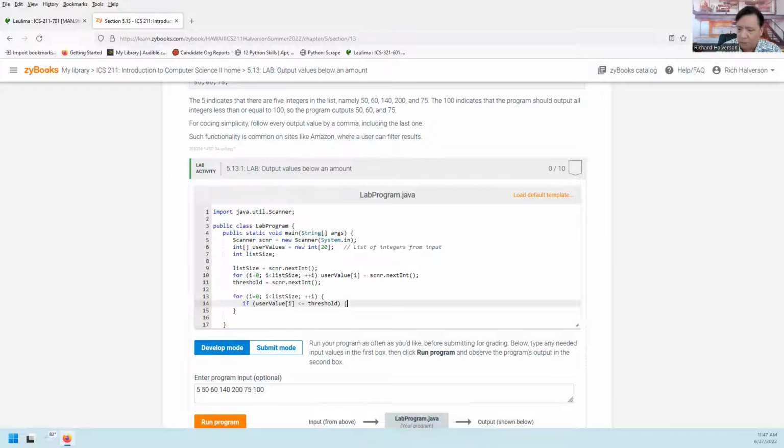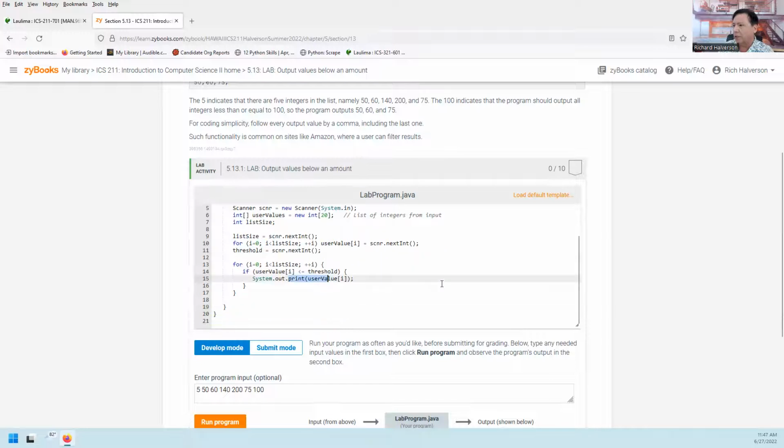then if that's true, we want to print out system.out.print user value. So it's going to go through this array, i going from 0 up to list size minus 1. And each time it's going to check to see if the value that's stored there is less than or equal to the threshold that we read in. And if it is, it's going to print it out. Otherwise, it's going to skip it.